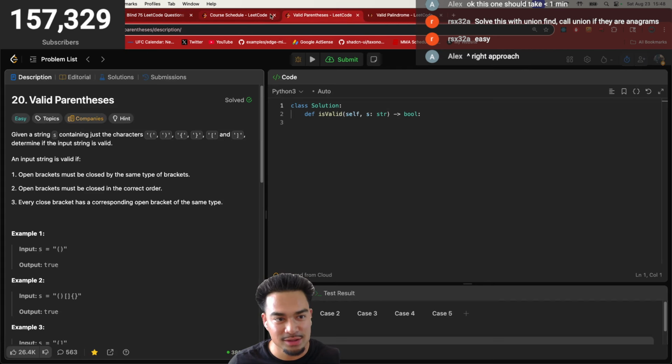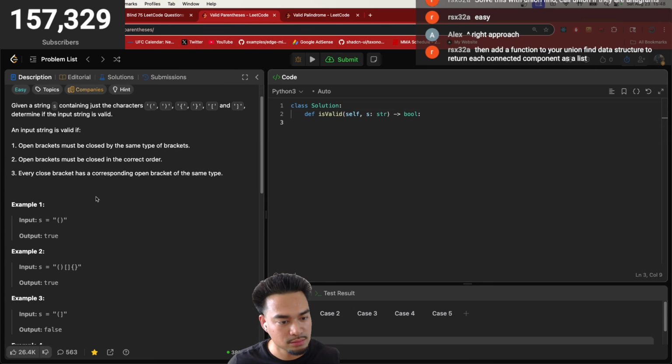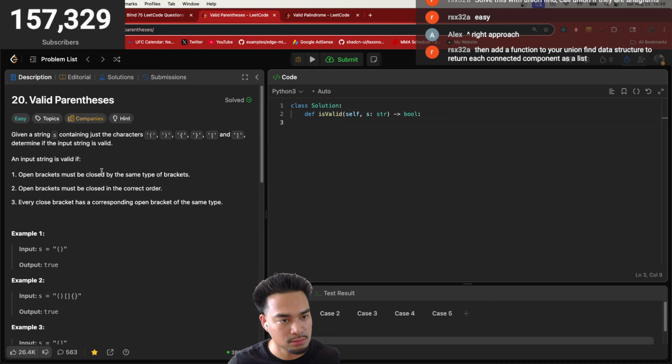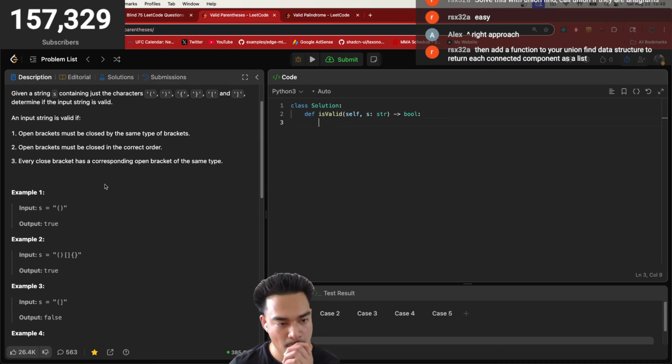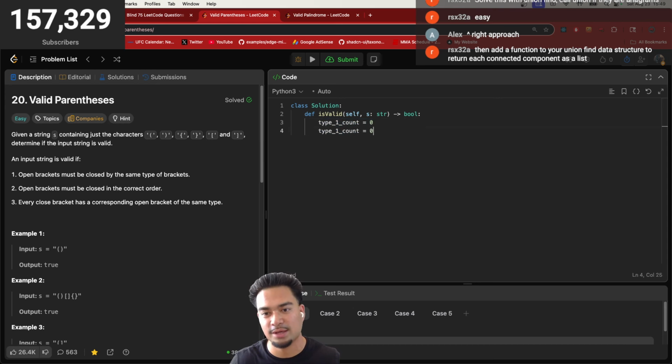Valid parentheses. Okay. How many did I solve so far? Oh, this is classic. Must be closed. Do we need to count the number of ones of the same? Just the characters. Determine if the input string is valid. An input string is valid if open brackets must be closed by the same type of brackets. Okay. So I think we just need to keep the count of each type.